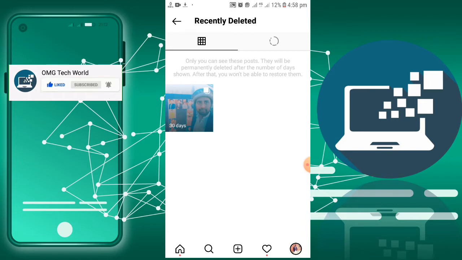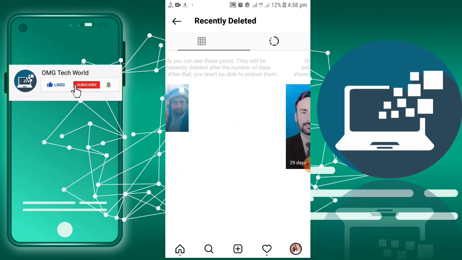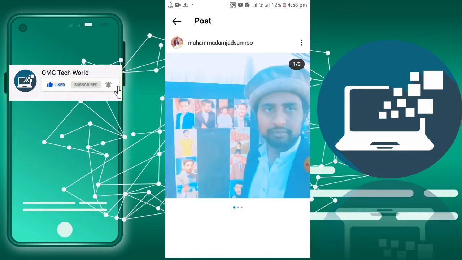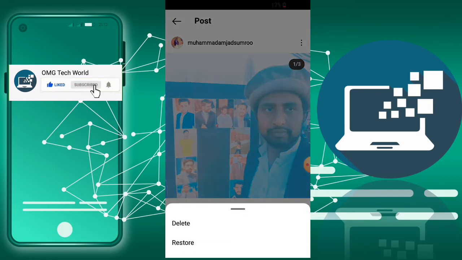If you restore this post after 30 days, then these posts will not be available here. So you have to restore that post within the 30 days. As you can see, I have deleted that post recently. Now I want to restore that post.